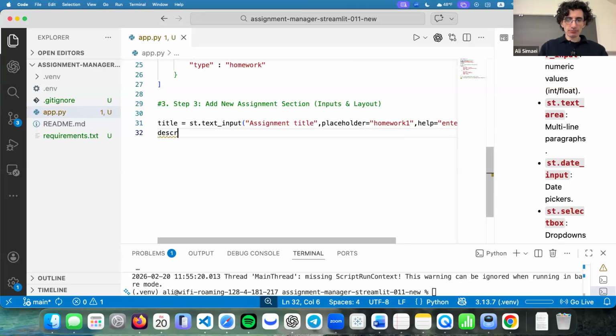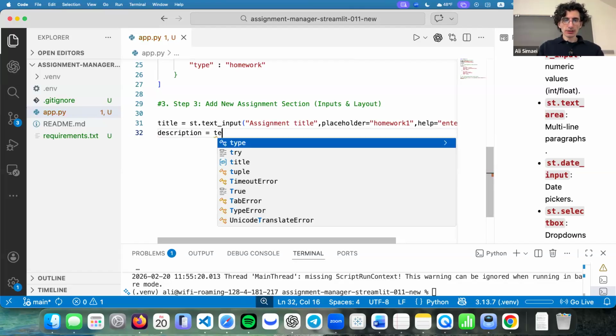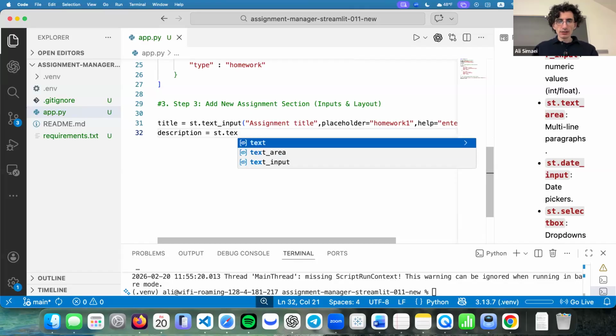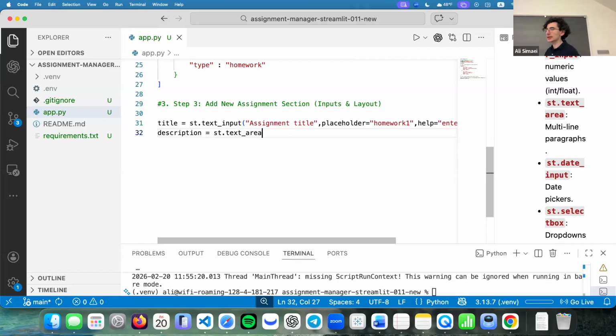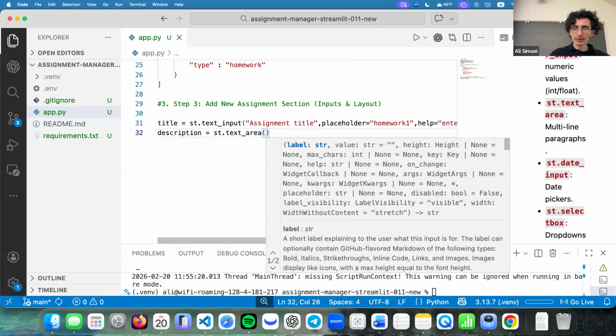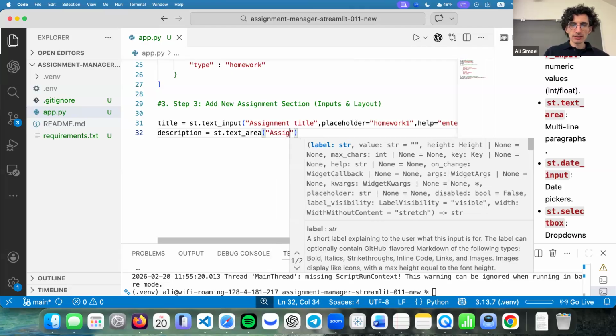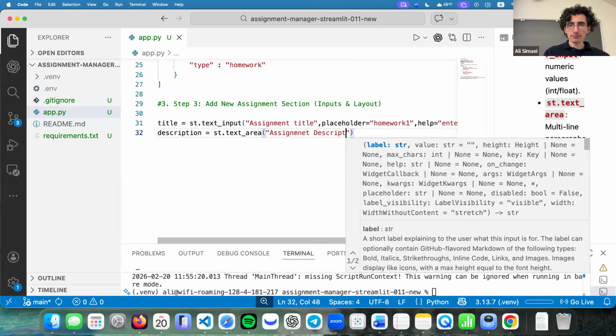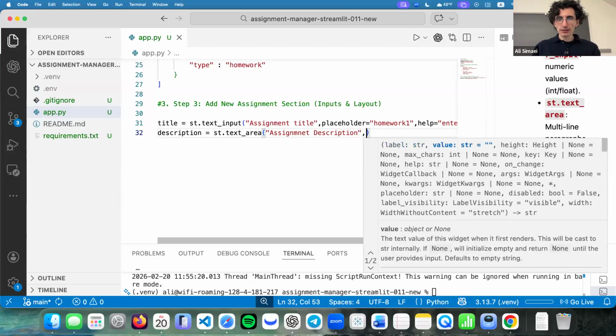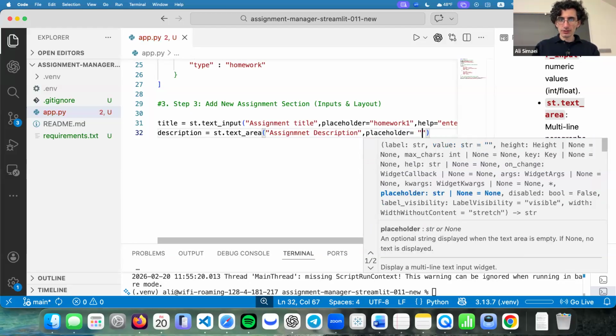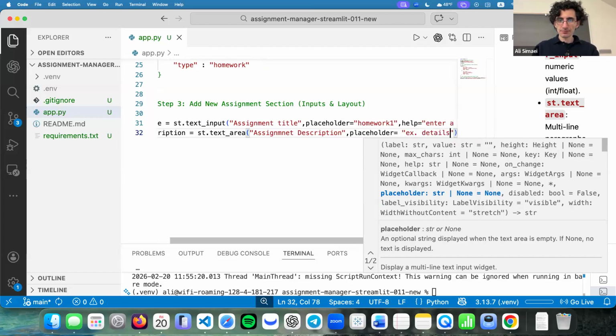Let's add description. We're collecting description, st.text. For this one, use text area because the description could be longer. Text input is one line. Let's see the difference. Text input, add a title, assignment, description. Okay, then placeholder. So it's not always details.